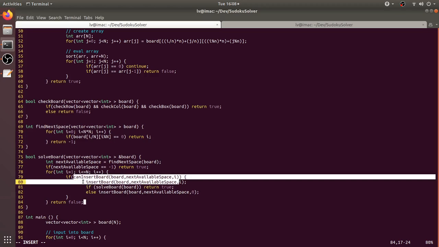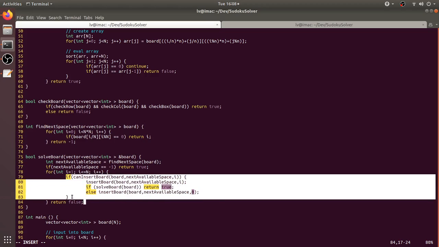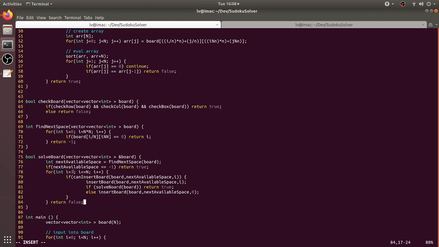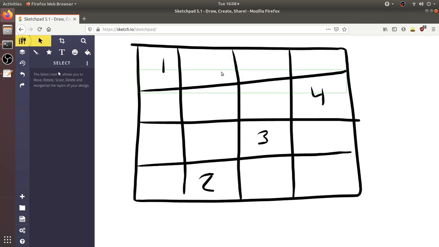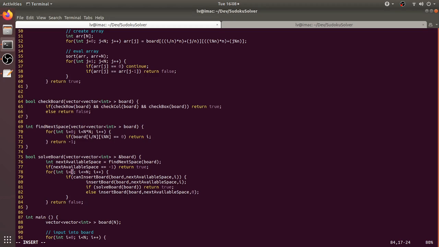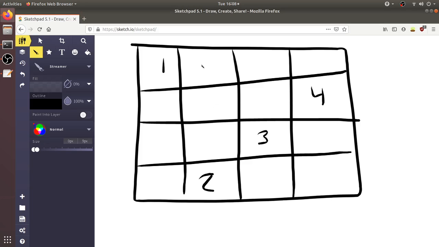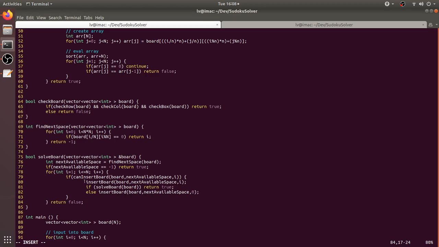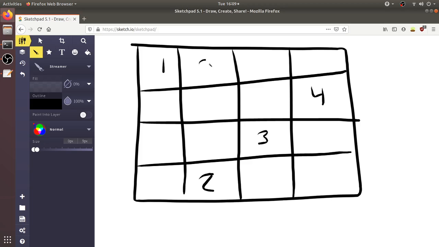If this is false, then this whole thing won't proceed, and then we'll proceed to I equal to 2. So I equals 2. Can insert board? No, it cannot. So that won't run. And now we're going to do I equals 3. Can insert board? Yes, it can insert a board. So this thing is true. So what we'll do is we'll insert 3 into it.